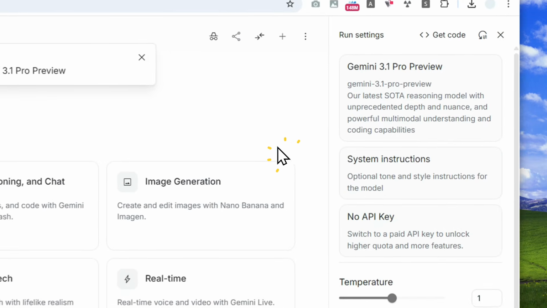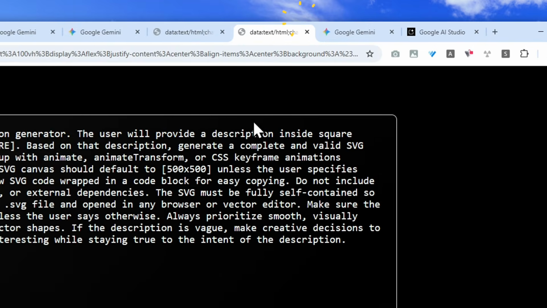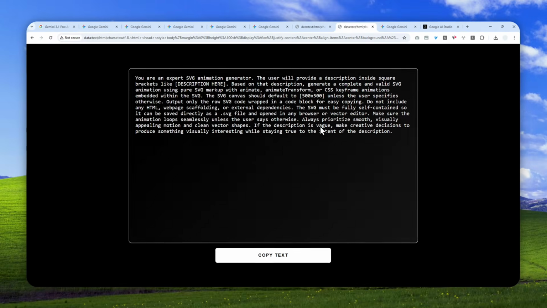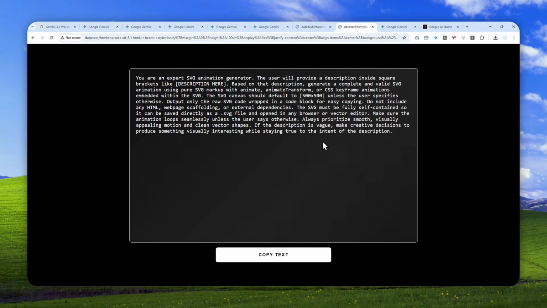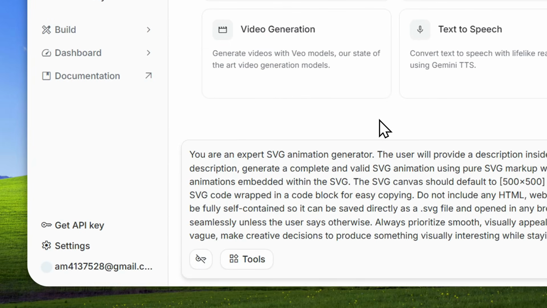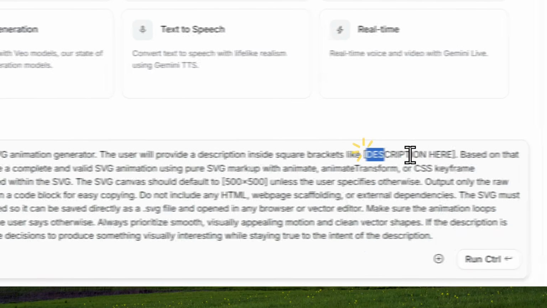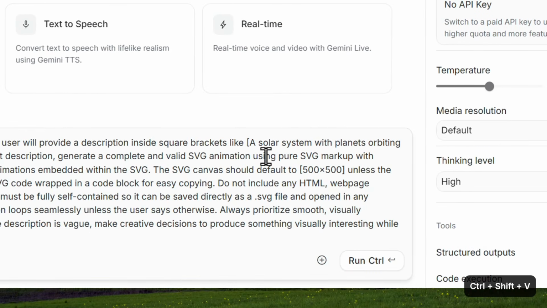I'll select this, and after that I guess I'll just use the shorter prompt because in AI Studio there is no canvas feature, so we cannot preview that, and I think it's better to just get the full code. I'm going to copy it and let me just put it right here. So this time around, I guess I'll try a different description. I just want to create a solar system illustration.